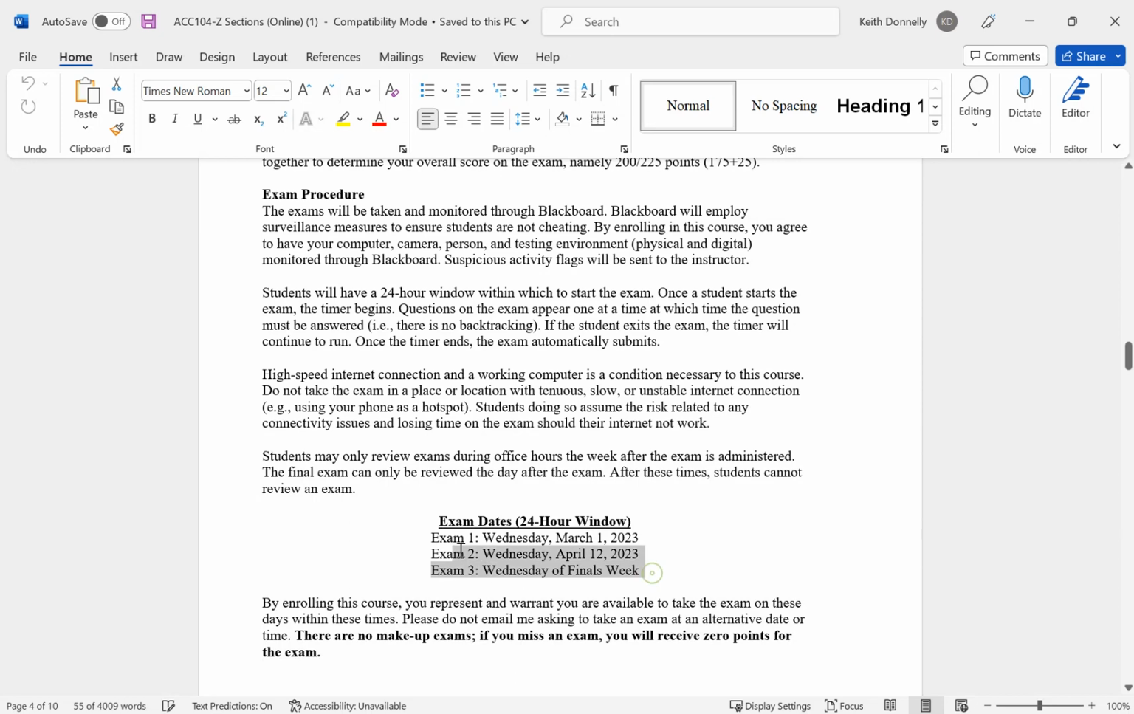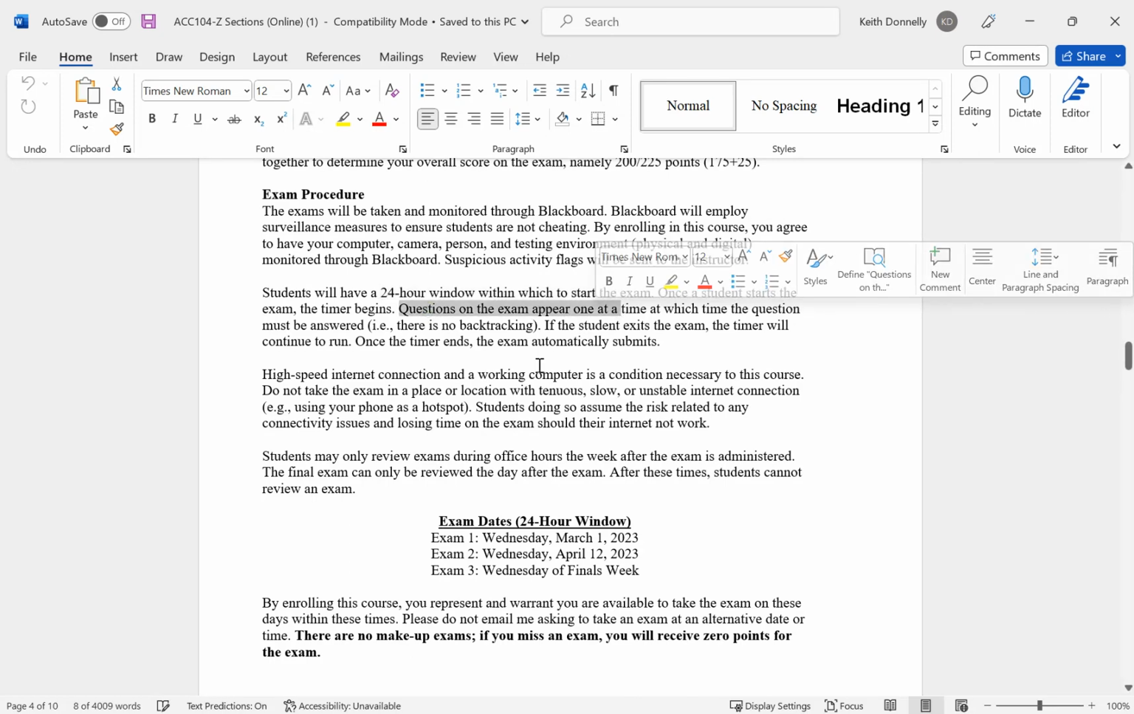So the idea is, this is asynchronous. Wednesday, you'll have a 24-hour window within which to start the exam. However, once you open the exam, you click start, the timer's going to run, and it doesn't stop, right? So if you exit out of the exam, it's going to keep running. If your computer shuts off, it's going to keep running. Questions on the exam appear 1 at a time, right? They must be answered at that time. In other words, there's no backtracking. You can't go back. And again, if you exit the exam, it will keep running.